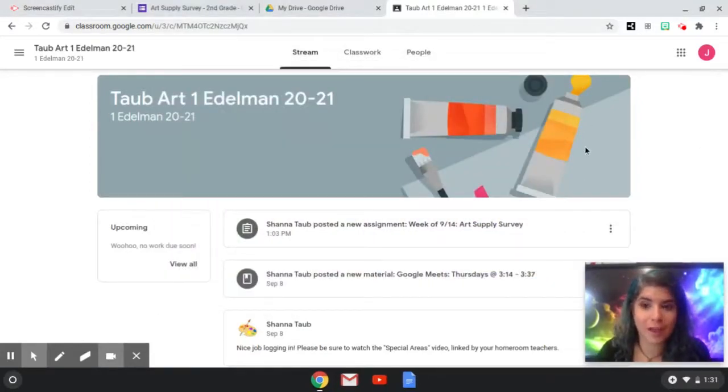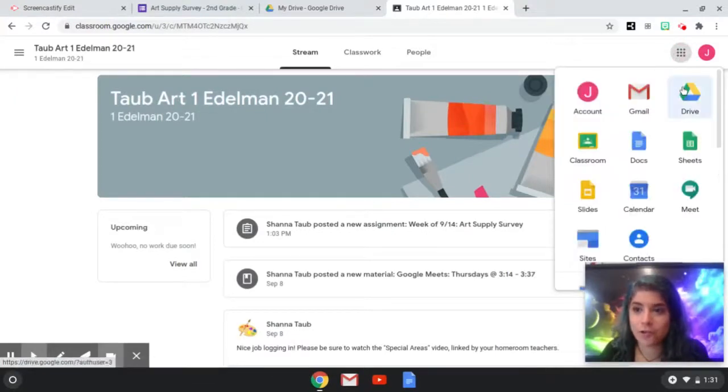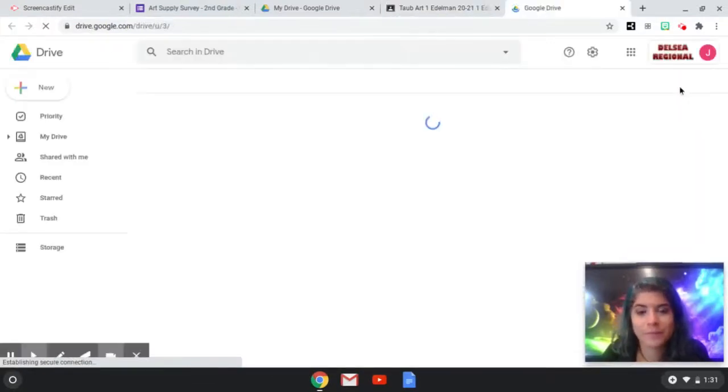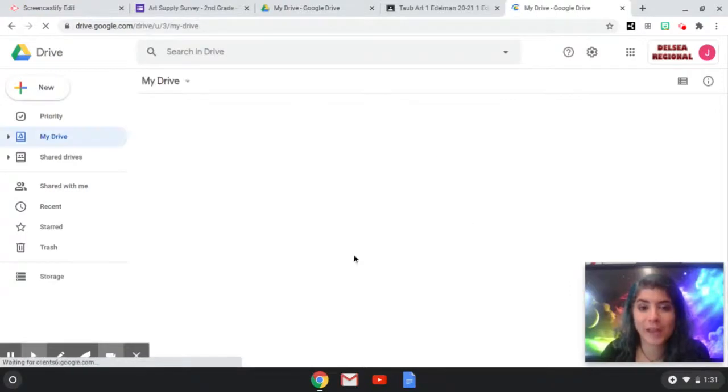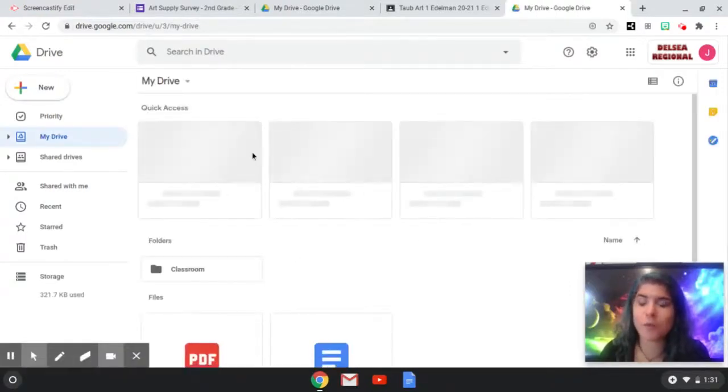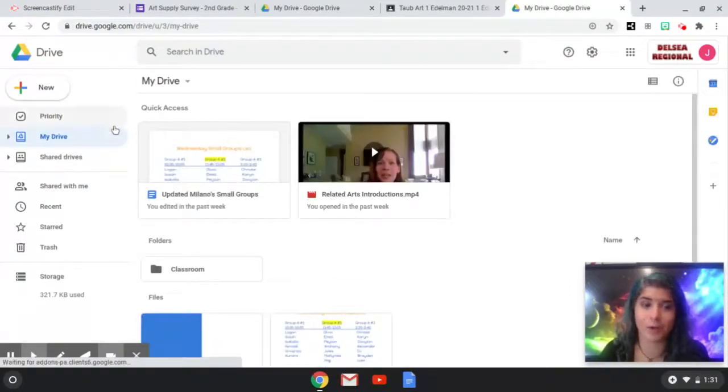and then you're going to find your Google Drive. So I am already logged in as a student, and up in the corner, you're going to click on Drive. You have to put your picture into your Google Drive before you can put it into the classroom or into the assignment.